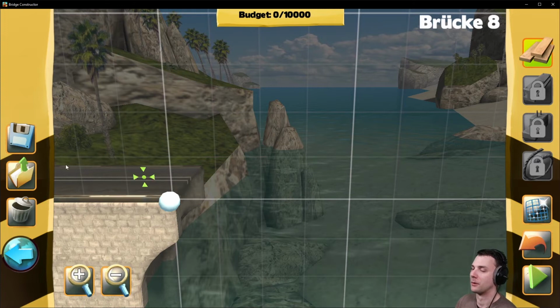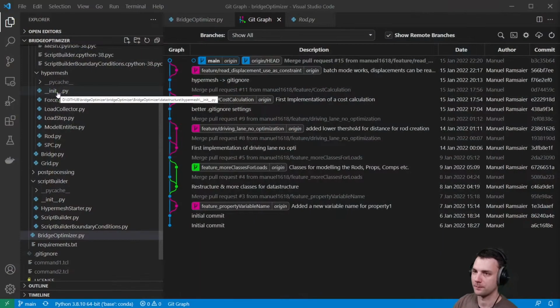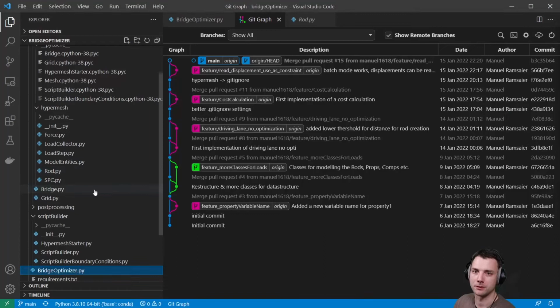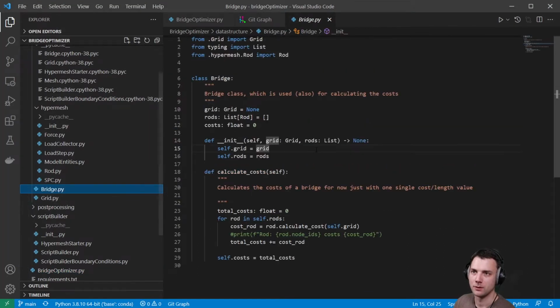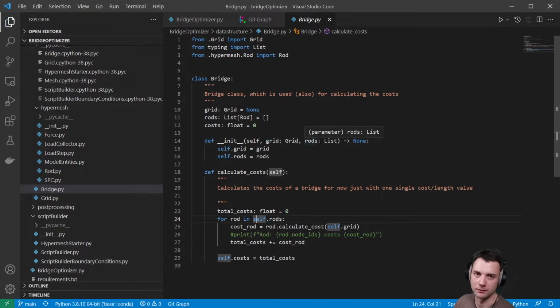Yeah. So let me show that to you in the code. I made a separate class called bridge, which I will use in the future for more than just that, but this is where I started. The bridge can be initialized and has the grid instance, because it has to know where the things go and stuff like that. Now we have this method called calculate costs, and this will walk through the rods. Actually, it has not only the grid, but also the rods. Yeah, for sure, it has to know that.